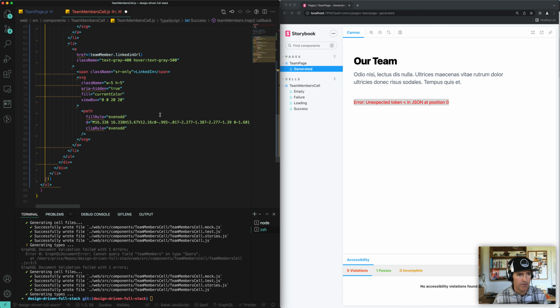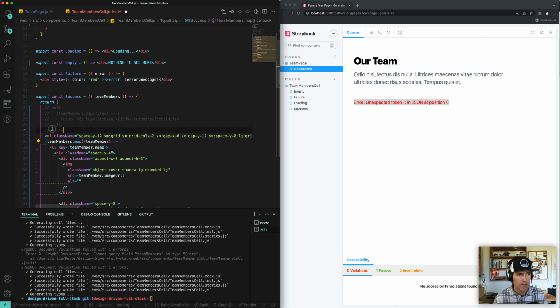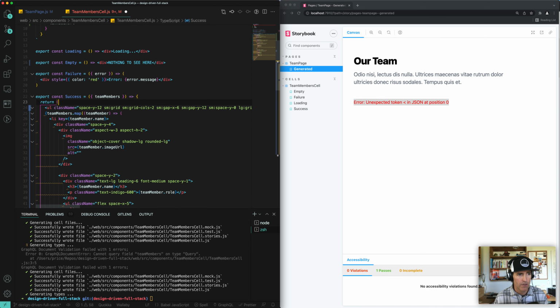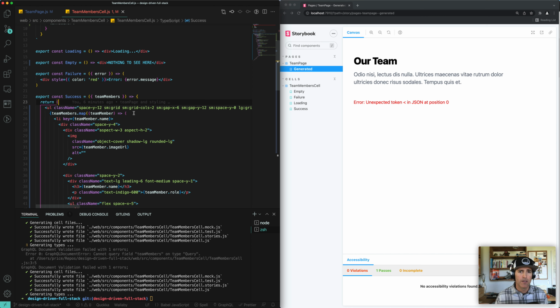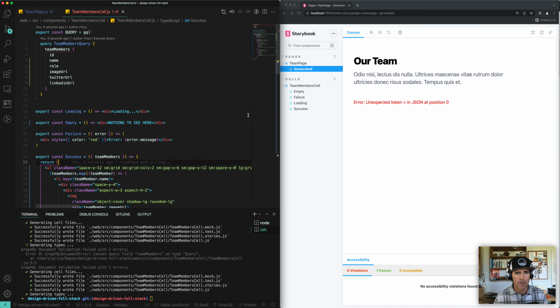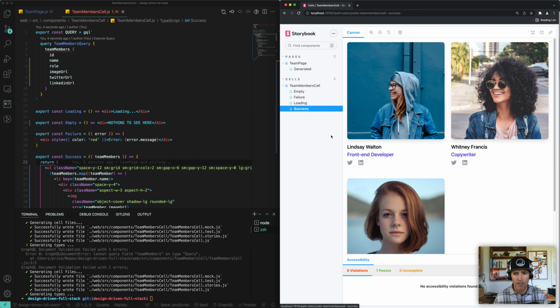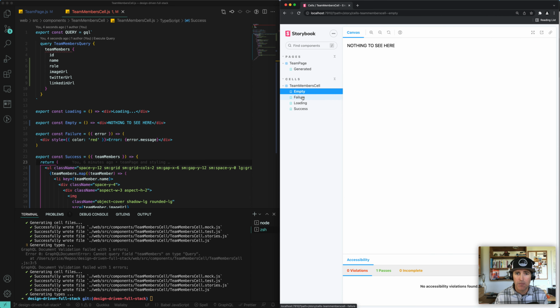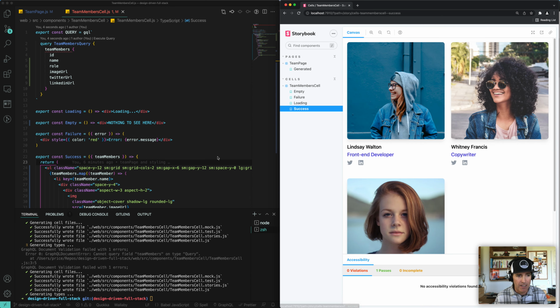I think everything else there looks pretty good. I don't need that anymore. And let's save. Let's see what's happening with our success state. Okay. Did you see what happened? I hope you're getting excited right now. I now have a React cell component. It's mocked and designed in Storybook, and I have empty, failure, loading, and success.